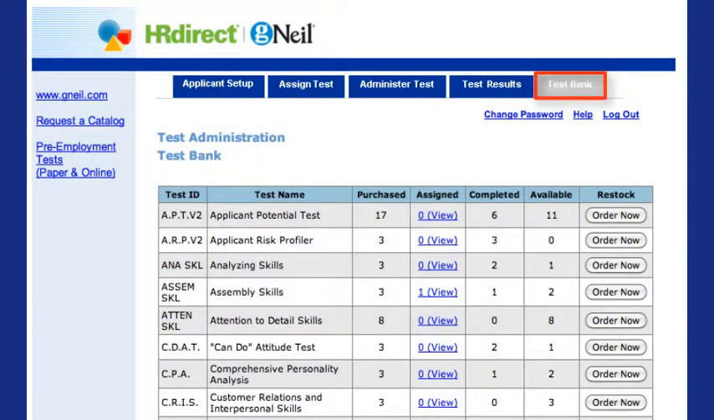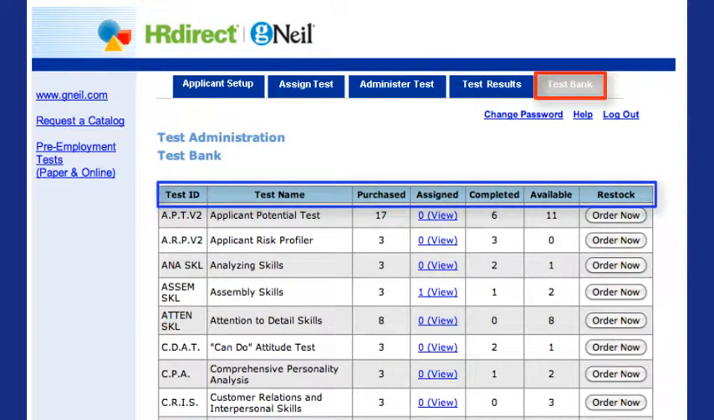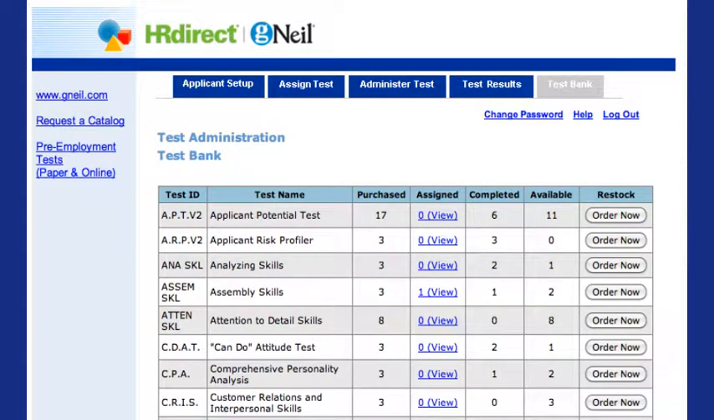Test Bank. The Test Bank provides a real-time view of the tests you have purchased. Here you can view the number of tests purchased, assigned, completed, and available. Next, I'm going to review a few miscellaneous tasks you can perform on the site.